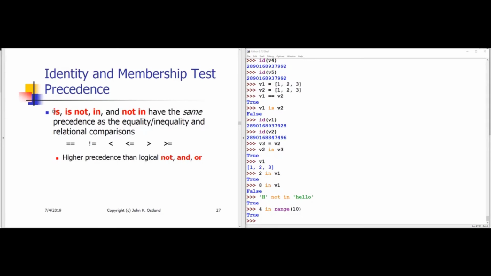These 4 new Boolean operands that we've introduced, is, is not, in, and not in, it turns out all have the same precedence as the equality and relational operators that we introduced last week, which in turn is at a higher level of precedence than the logical not, the logical and, and the logical or.